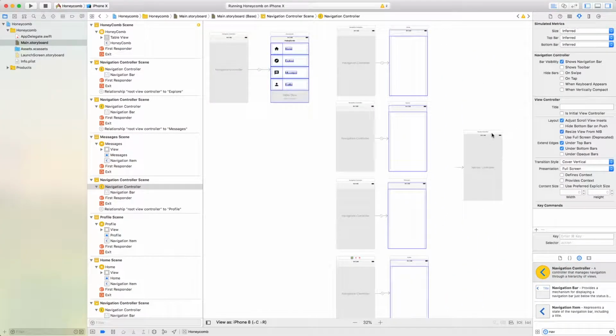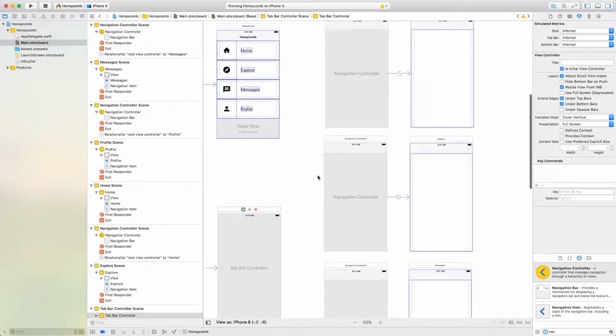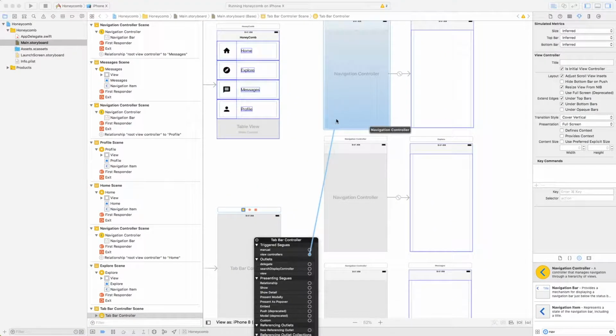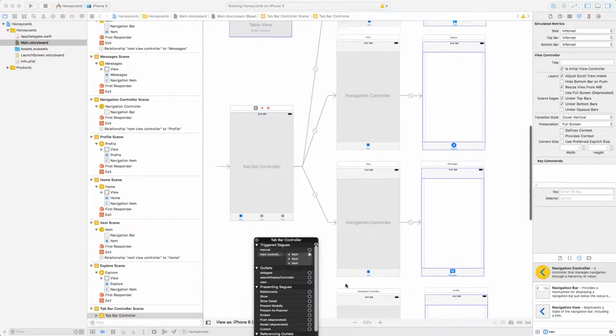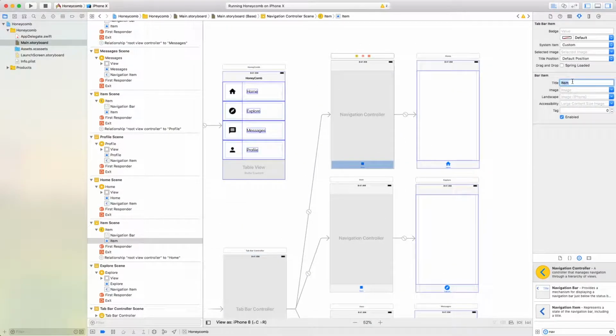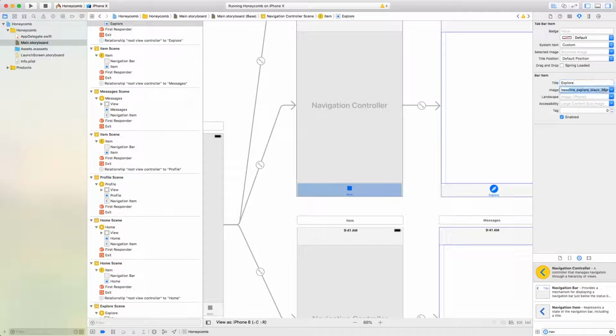Now let's move the tab bar controller to the left and add the view controllers again. Right-click and drag the connection to the view controllers. We have to re-add our tab icons and names, which is a bit tedious, but no big deal.